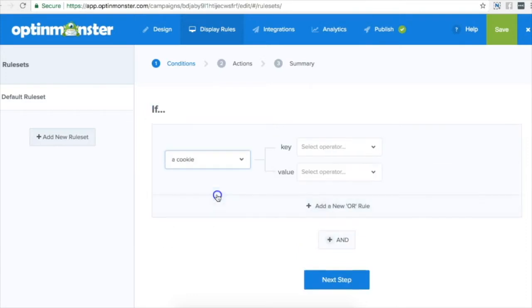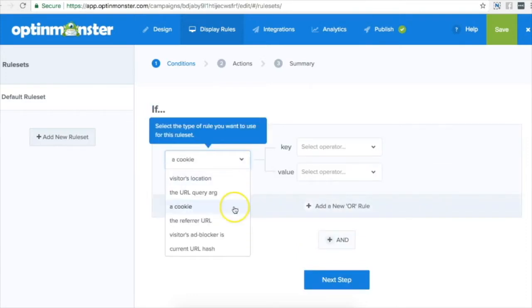You can target specific cookies on your site. You can also target campaigns based on the referring URL that sent the visitor to your site. You can target campaigns to display if the visitor has ad blocker turned on or off, or if they reach a certain URL hash on your site, otherwise known as an anchor link or a jump link.